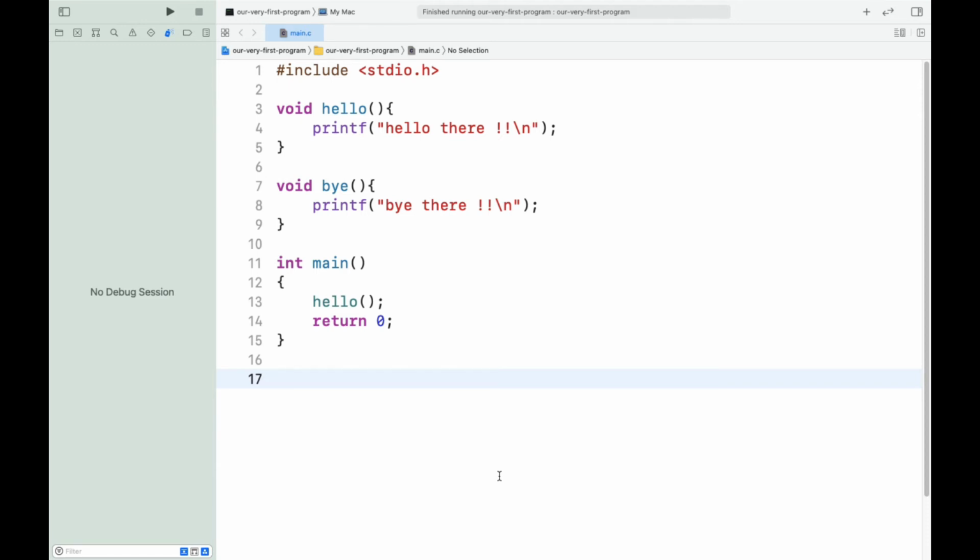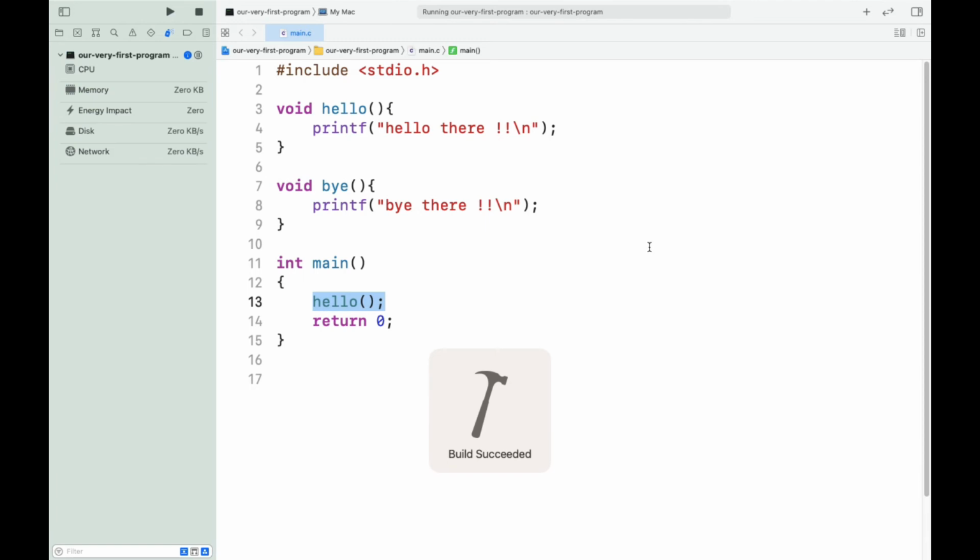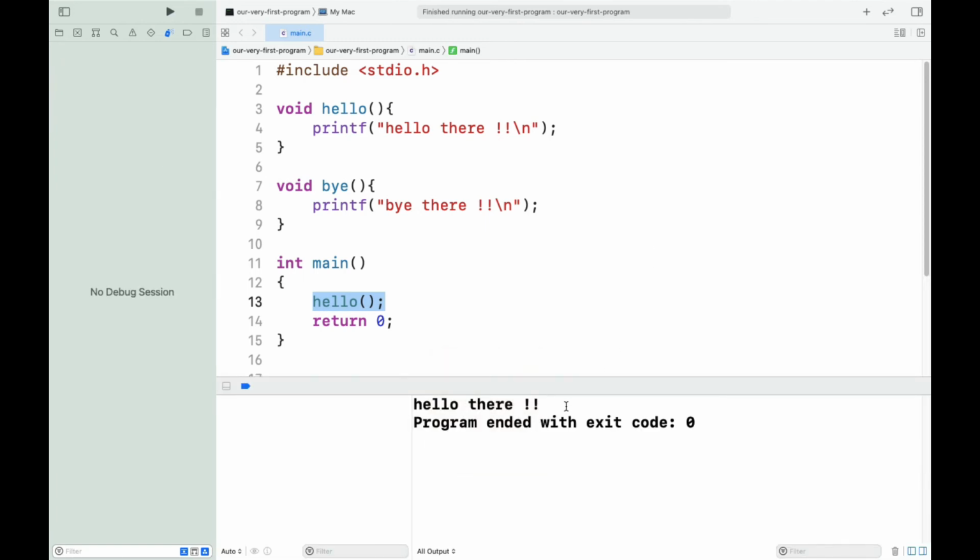Then in this statement, this particular example, what is going to happen? The main function is going to call the hello function. So let's first run this program, and we have an output as hello there. This statement was not printed, only this statement was printed. Why was this statement printed? Because this function was called by main.